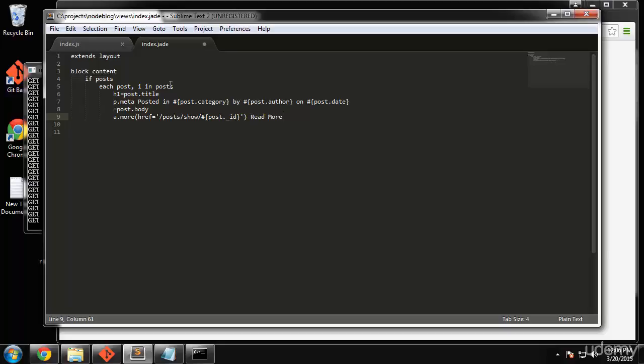We want to put an else statement for our if posts. So we want that to be, yeah, right here. And I'm going to say else. And then we're just going to say paragraph. Whoops, we want to indent that. Paragraph dot no posts. And we'll just have it say there are no posts. No posts to display. Alright, we'll save it.